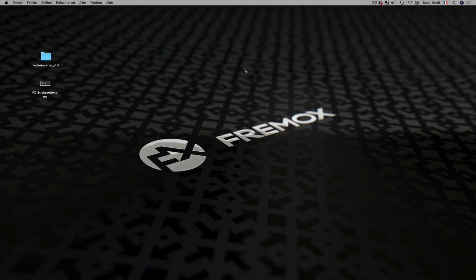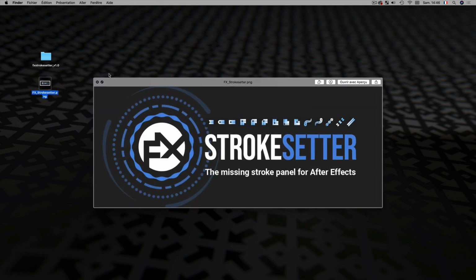I'm so thrilled to introduce you to my new tool called StrokeSetter. StrokeSetter is the missing stroke panel for After Effects. Just like in Illustrator, you'll be able to apply different caps, different joints and different alignments. And more than that, you will be able to apply taper, wave, and even dashes to your strokes in your shape layers. So without any waiting, let's go ahead and dive in.